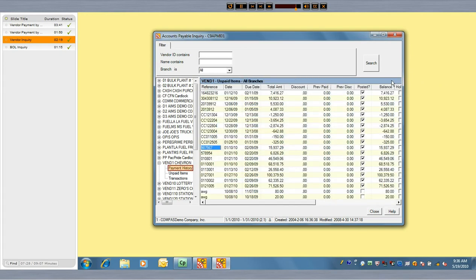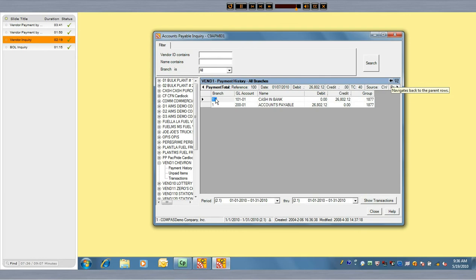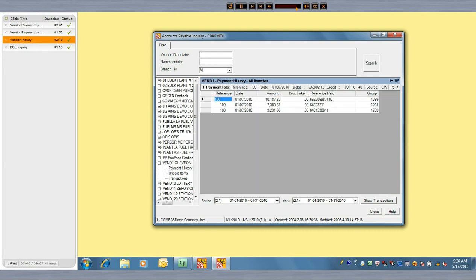You can view your payment history for this fiscal period. We can see which EFT covered this payment. And the details of the items paid. Commander's Vendor Inquiry lets you look at vendor records in a quick and convenient way.